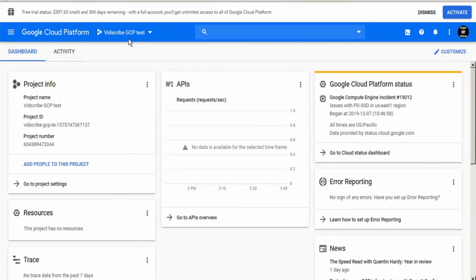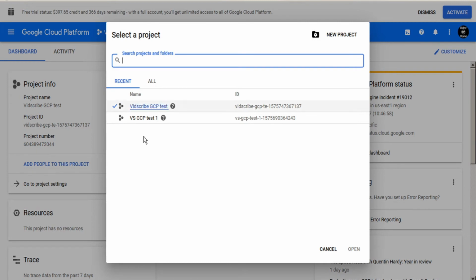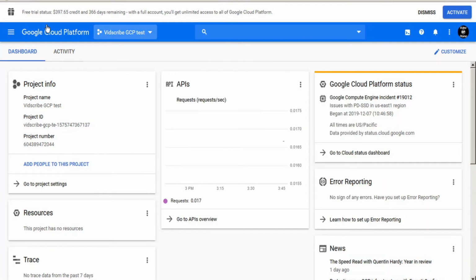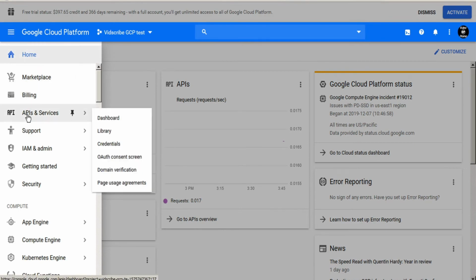Once we're in the Cloud Console, just verify that we're managing the proper project here. If the right project name doesn't appear in the bar, just select the right project from your project list. Then go to the navigation menu, here marked by the 3 bars in the banner. Click that. And we'll select APIs and Services.